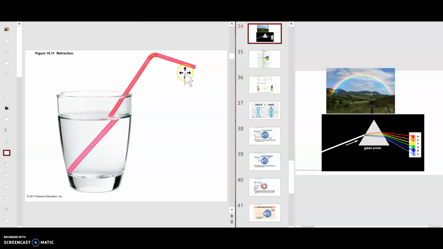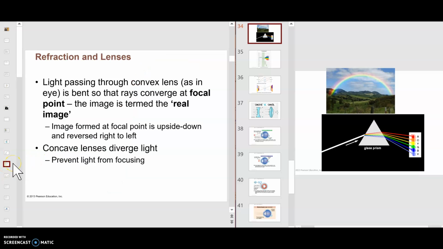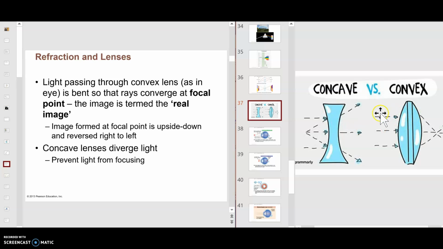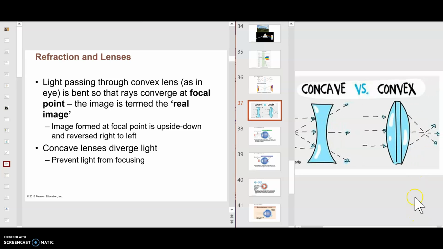All right, here you can see a different refractive index. See right here, this air-water interface makes the straw look like it's bent, but obviously you know it's not bent. So light passing through a convex lens causes the light to bend and go to a focal point. The image that is perceived, the image which would be on the retina when we get to it, is called the real image.